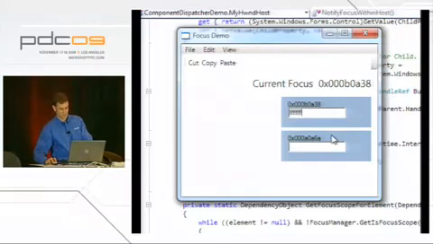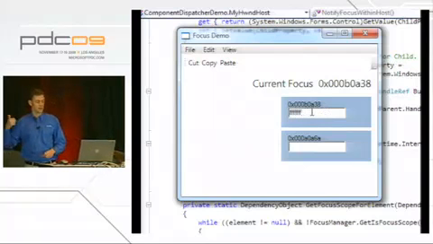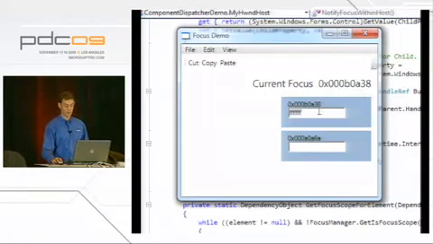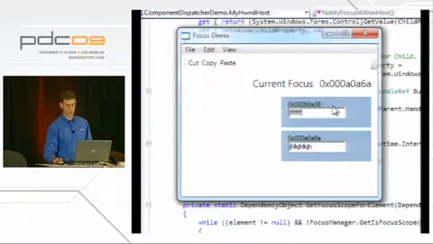So when I'm in here, I'm using this HWND, 00B0A38. And you can also see that the current focus monitor is tracking where my focus is. So if I now click down in this other edit box, then it's changed to 000A0A6A. And so this is tracking focus for me as it moves around.